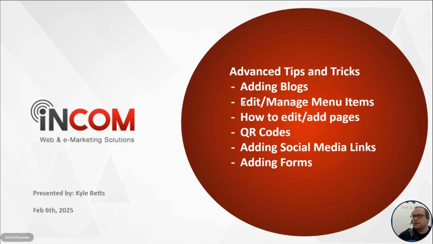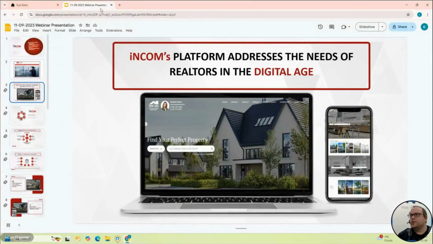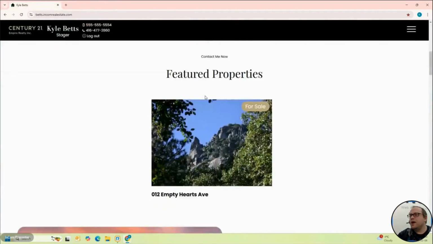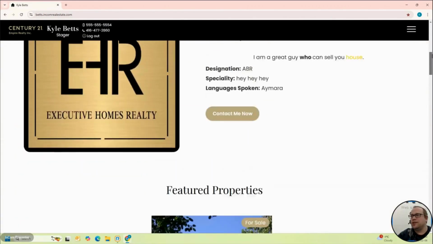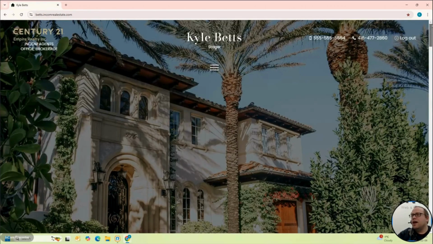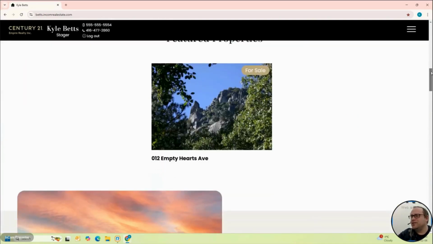Let's talk about adding blogs. So I'll start that now. Here we go. So this is my page. It's going to function pretty much like any other page you'll see on the InCom system. Mine might look a little weird from time to time. I do a lot of testing on my website, so if you see anything strange, don't worry about it. I was just probably trying to fix something for someone who was doing some testing.